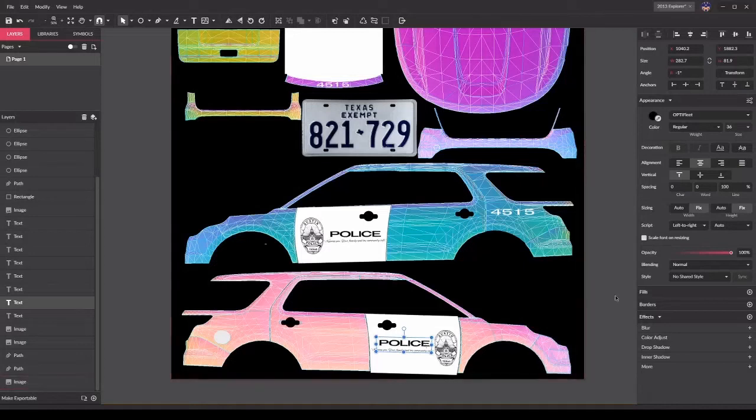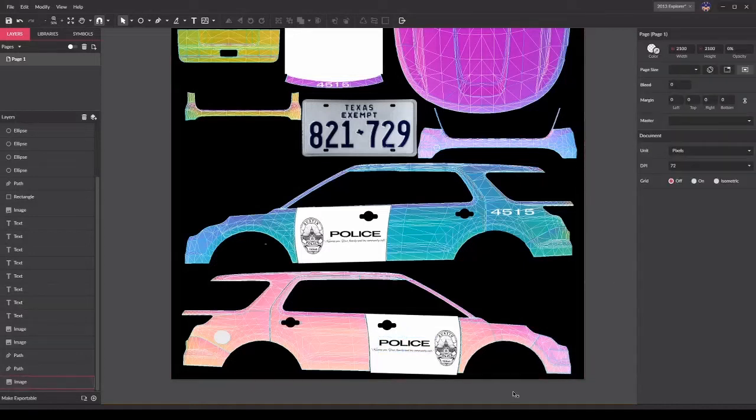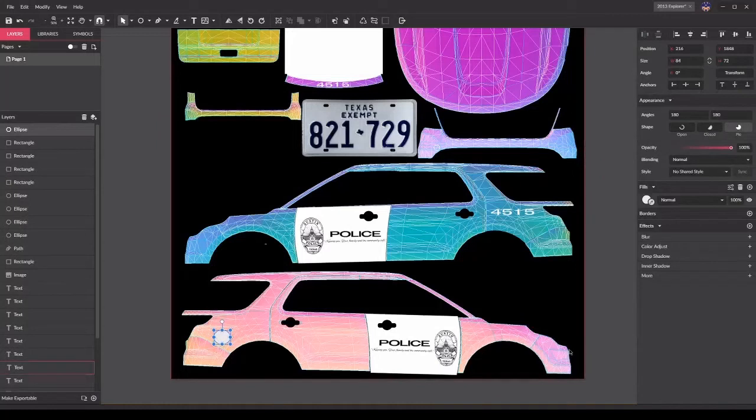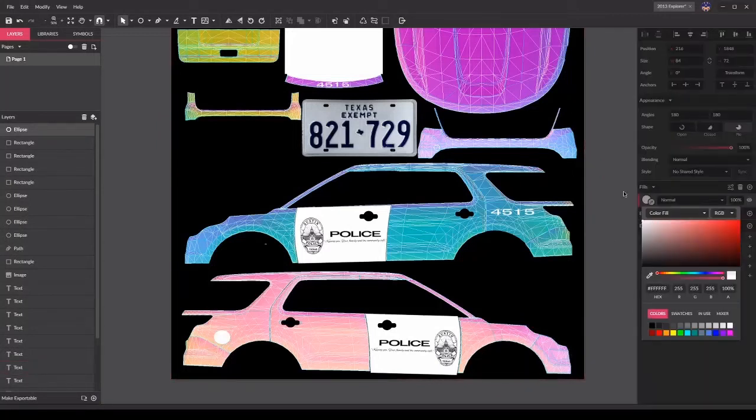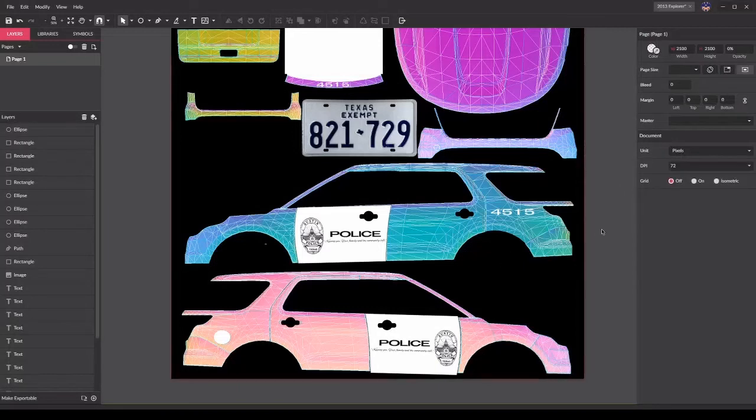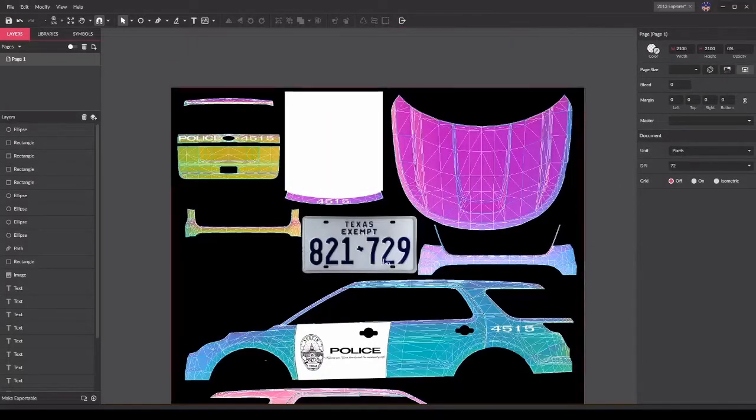So the last thing we need to do, this looks pretty good to me. I don't really need to make any more changes. I'm gonna make this white. But this looks amazing to me. As I said, I don't think I need to make any more changes to this.